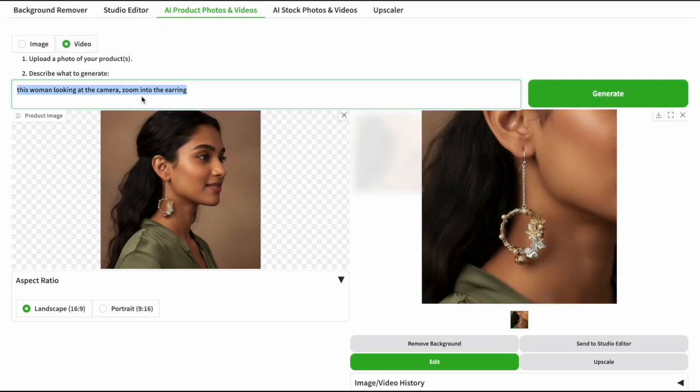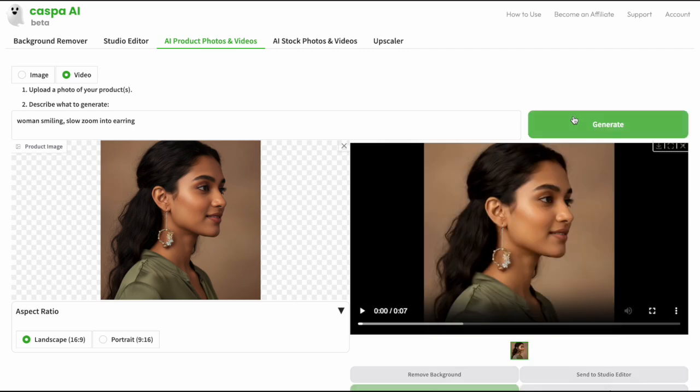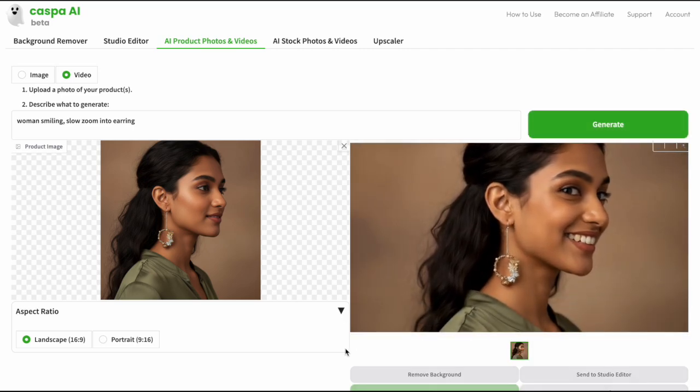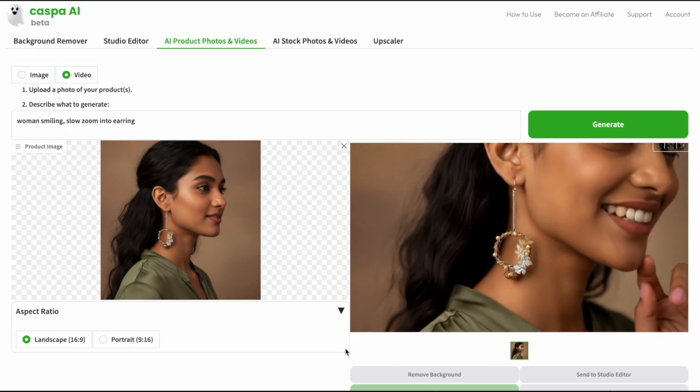Next, I'm going to generate a video, so click on the video mode and type in a new prompt. Here I'm going to write woman smiling, slow zoom into the earring, and then generate. Once ready, click play to watch. And I think this one turned out really well as well, so I'm going to save it.